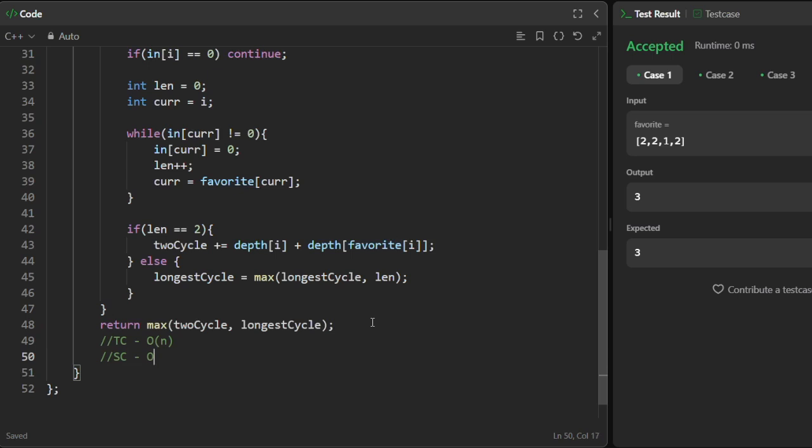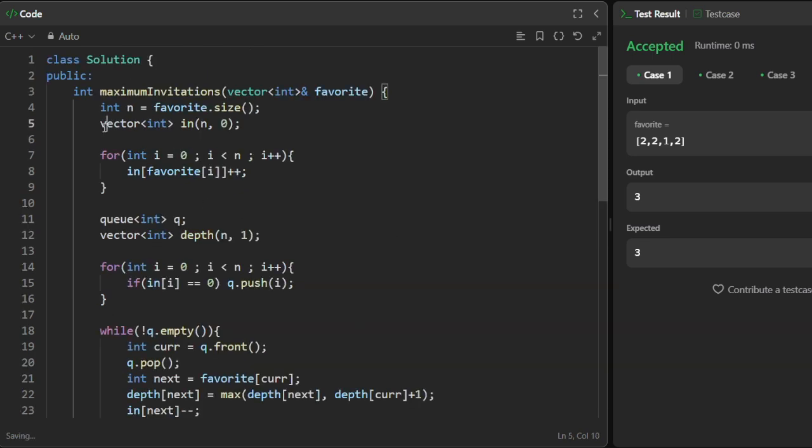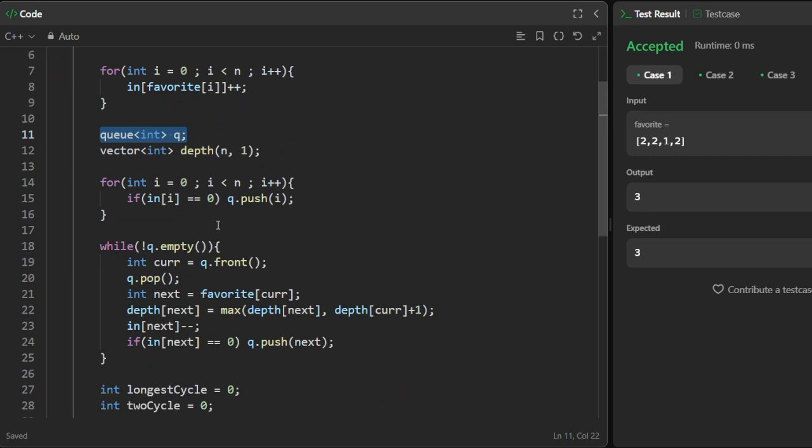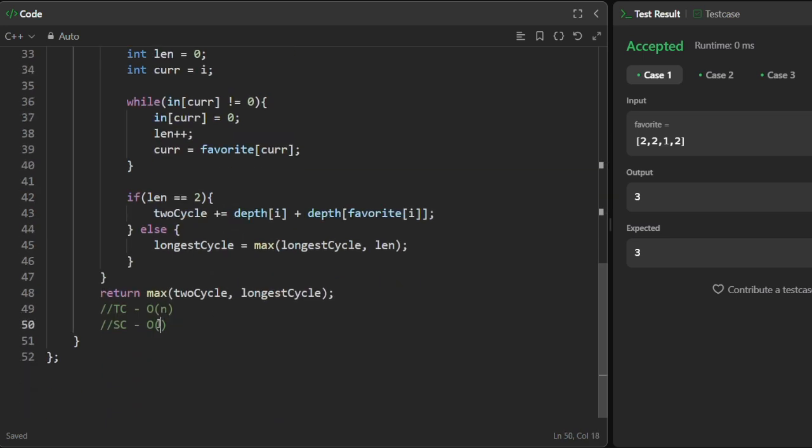And if we consider the space complexity, so here we have taken an in degree vector equal to length n. Here we have taken a depth vector equal to length n, and we have taken a queue. In this queue, we are storing all the nodes with their in degrees as 0. So in the worst case, it can store n nodes, right? So we can say that the space complexity over here will be order of n. So let's try to submit this now.